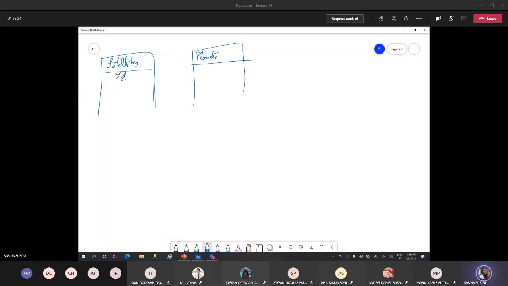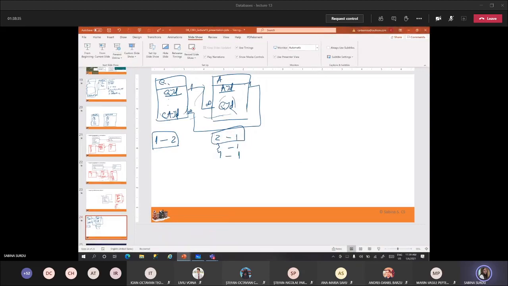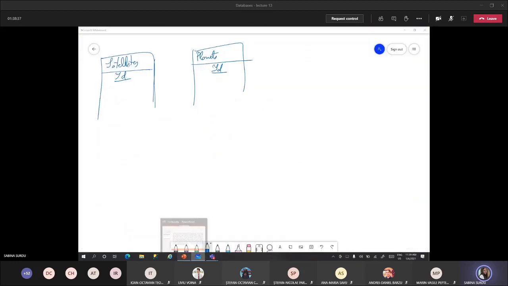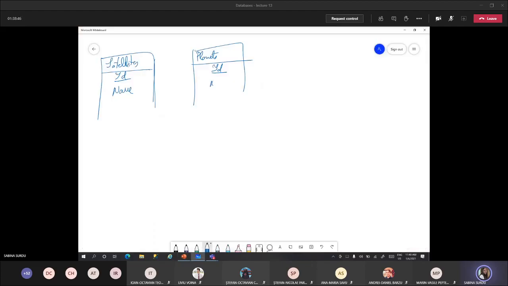And I'm going to say an ID here and an ID here. So satellite, a name. Okay, a planet, again a name. And what foreign key do I have to add to which table? Planet ID for the satellite. All right, so PID here, right?